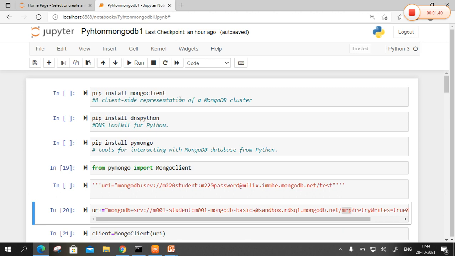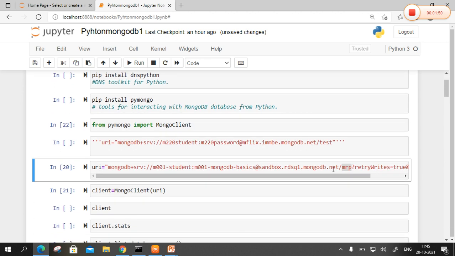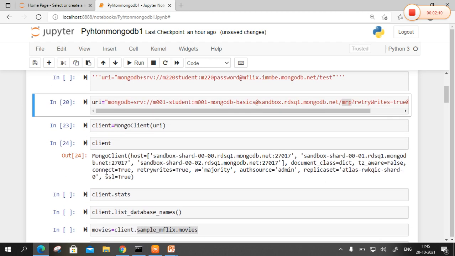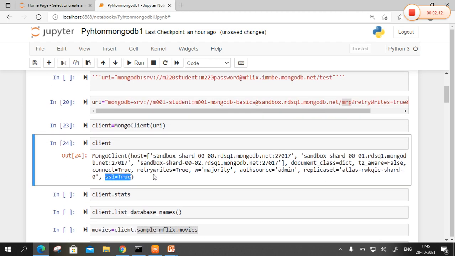After successful installation of all these three packages, I run the first line of code, that is, from pymongo import MongoClient. Then the connection URI string has to be passed to a variable called uri, and here I have mentioned my database name as MRP. This uri has to be passed to MongoClient, which is stored in a client variable. Upon successfully running it, I run client. Yes, here I got a MongoDB connection, and the connection is a success. So it will represent true.